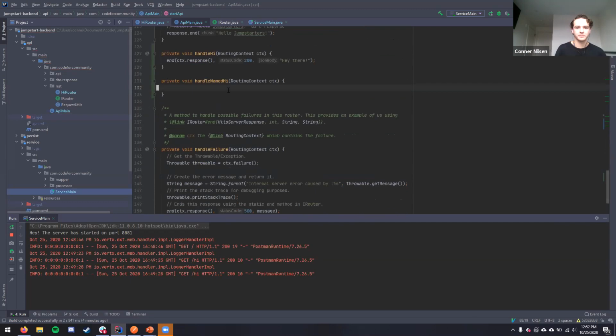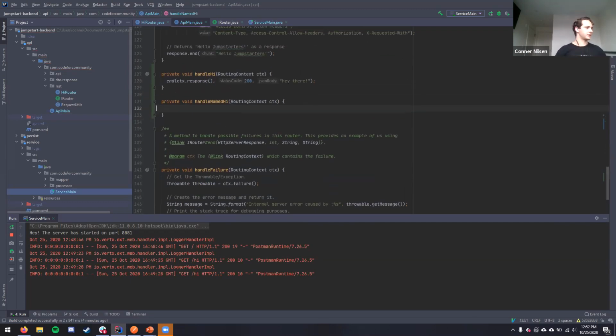So let's come down here. And basically what we can do is we can get that actual variable from it by going, so we can set up our string name variable. And we've also provided another method called get request parameter as string. So get request parameter as string.